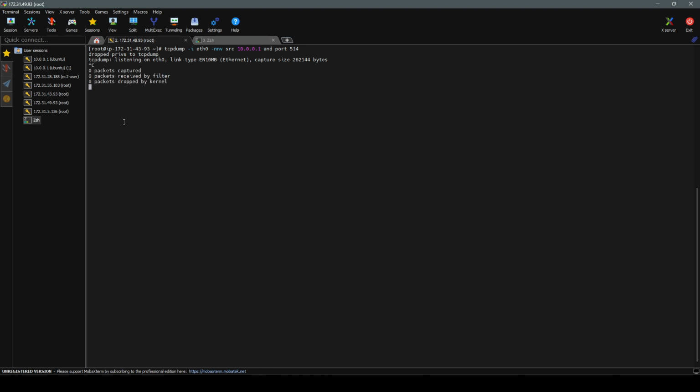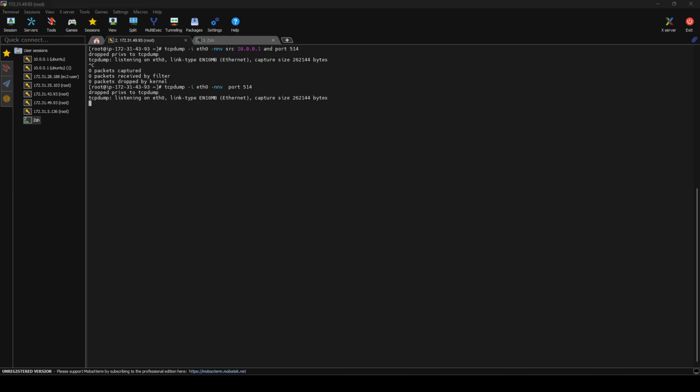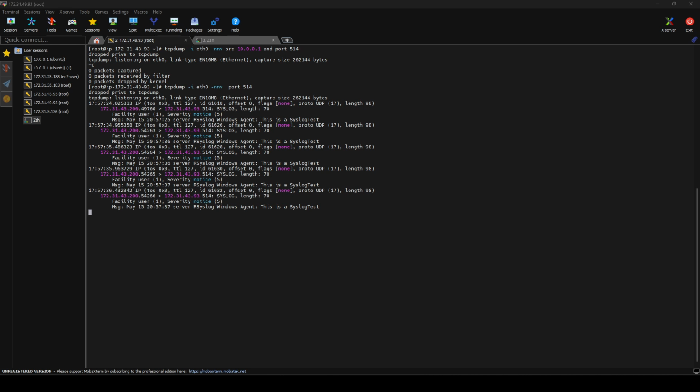Now I'm not going to listen to a specific IP address because I have only one host sending events on that port. So I'm going to just use this command: tcpdump -i interface -nnv port 514. Now I'm listening, as you can see, and I'm going to send a test message from my rsyslog agent. I sent one. As you can see, we have the timestamp, the identifier, which is server, and the syslog message. I'm going to send a few more of these.